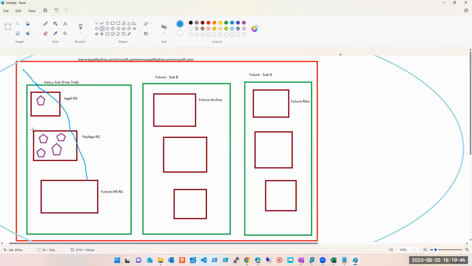Now the pay app user to whom we have assigned as an owner on this resource group, he's the owner on this resource group. Is he by default owner to the resources? What do you think? Yes. Okay. What about this resource? Is he owner to this resource also? No. Can he see those resources? Forget owner. Can he see those resources? No, he can't. Okay.